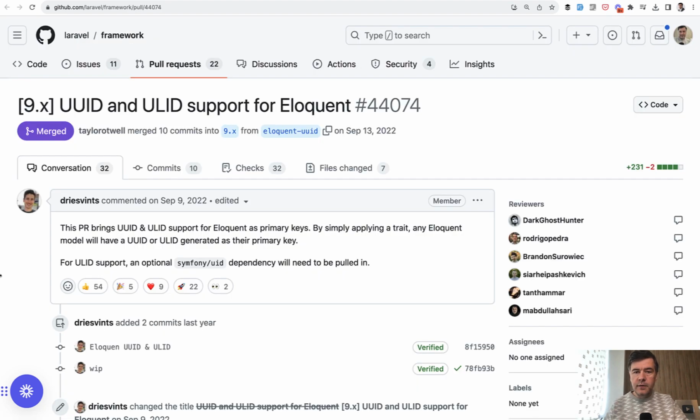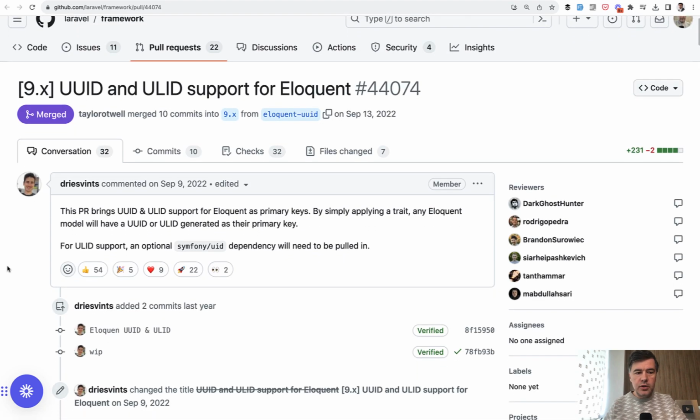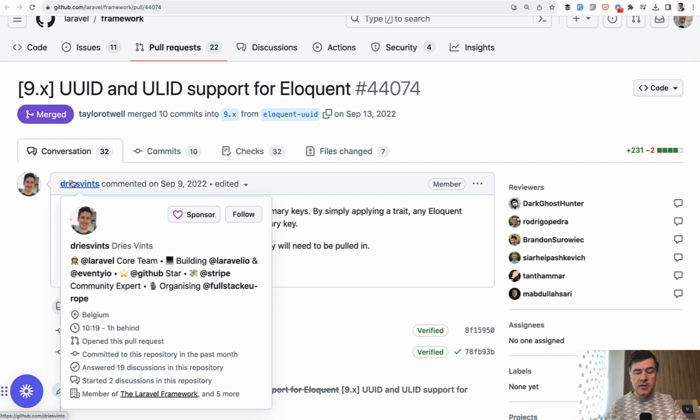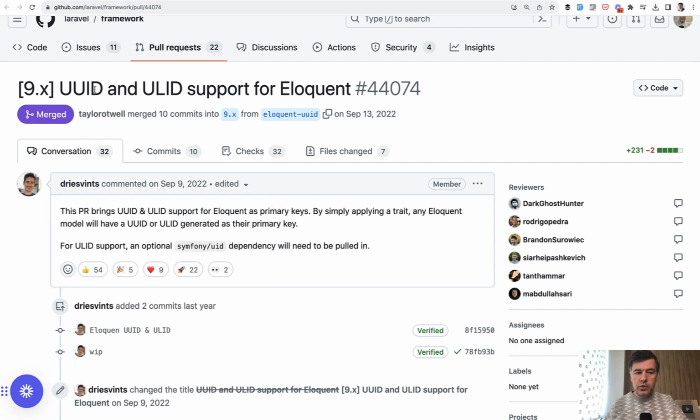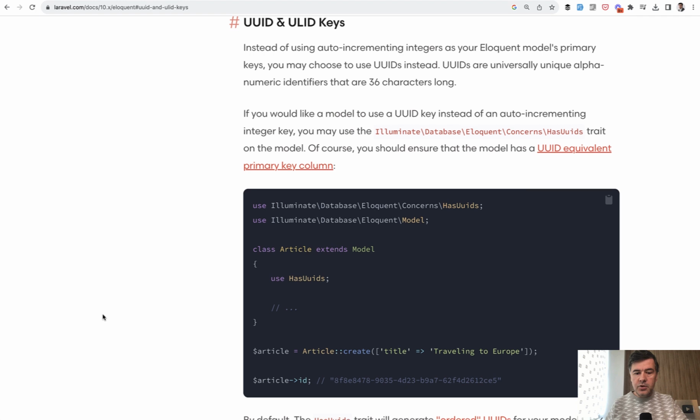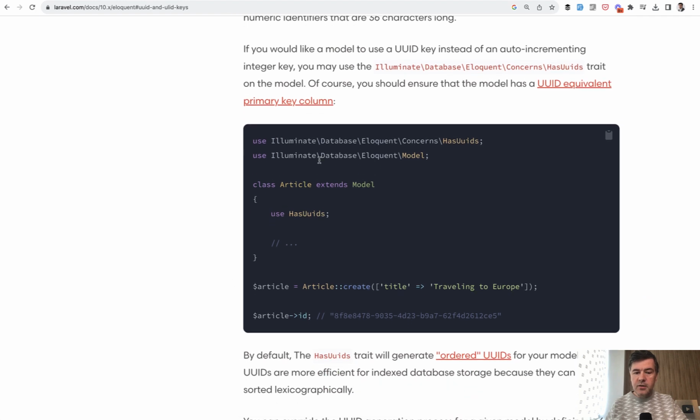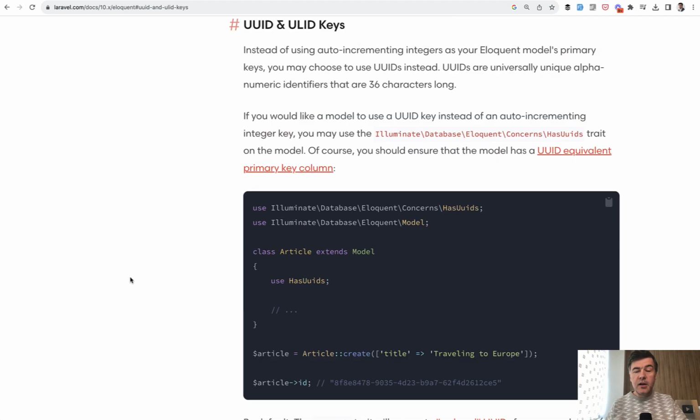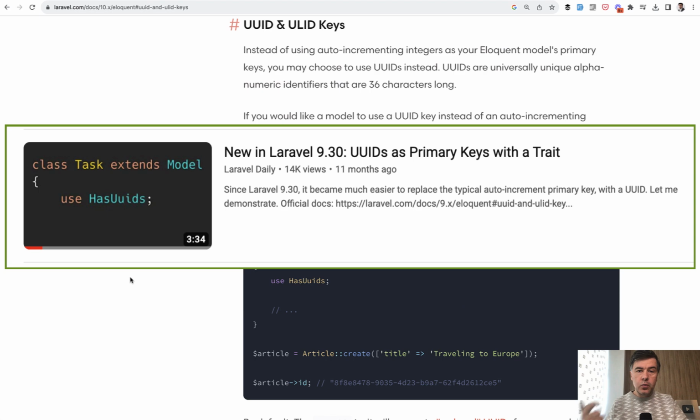The third important feature of migrations I wanted to show you is by Dries Vince, who released in Laravel 9 support for UUIDs and ULIDs as primary keys instead of ID. So this pull request doesn't contain all the information, but in the official docs you may see something like this. So you add has UUIDs and that's it. So part of that feature is a change in the model, but in the migration you may have table UUID instead of ID.